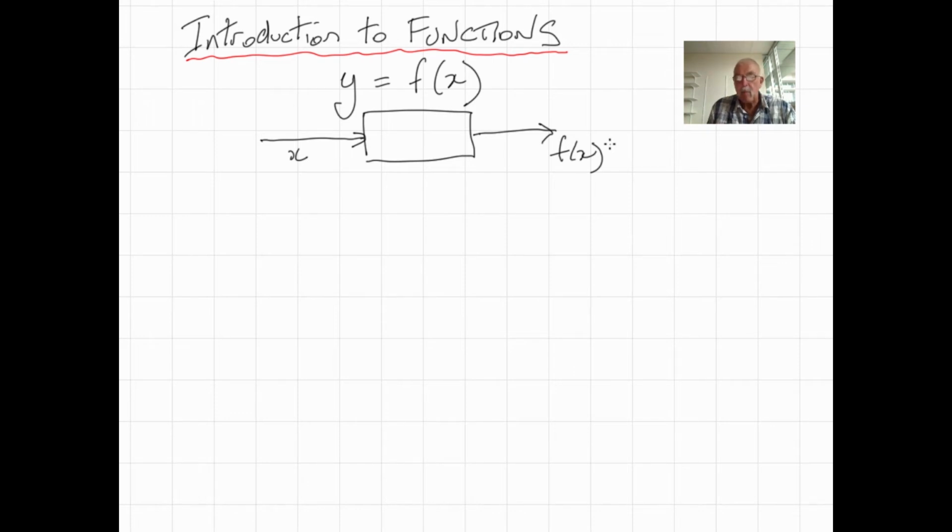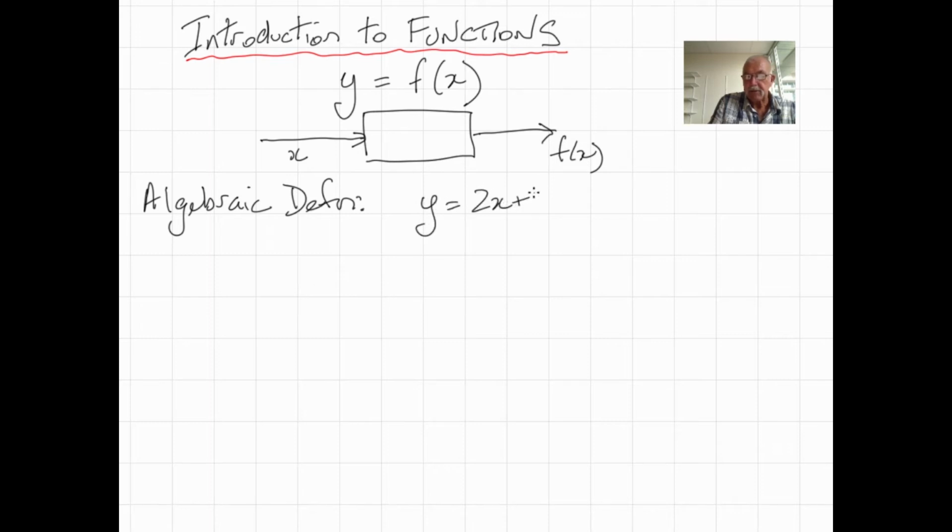There are four basic ways of looking at a function. One is by the algebraic definition. And let's just look at a simple function, y equals 2x plus 3. So that defines a function. We'll put an x value in, we'll do some mathematical calculation on that x value, and out will come a y value.